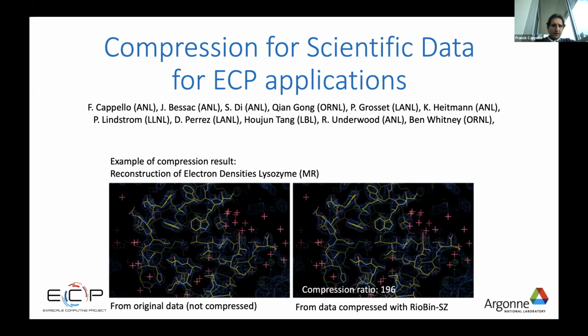This is compression of data coming from the LCLS for crystallography. On the left side you have the reconstruction of an electron density of lysozyme from non-compressed data. On the right side, you have the same reconstruction from compressed data, compressed with a compressor designed with LCLS in the context of ECP, and that provides a compression ratio of about 200. What can be seen here is that for this analysis, there is almost no difference between the initial data and what could be done with the compressed data.